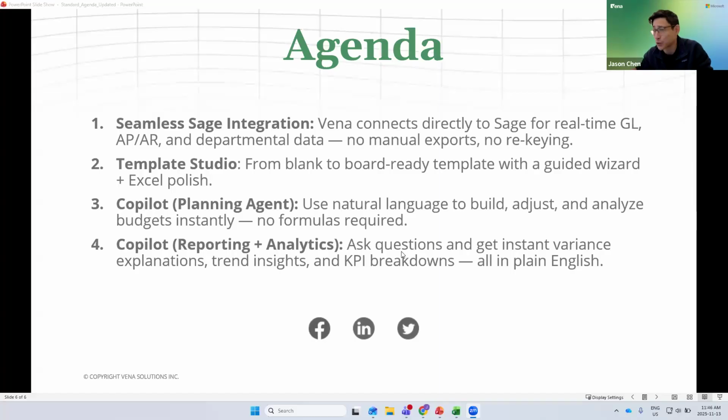Perfect. Thanks, Carrie. All right, give me a second here while I share screen. Perfect. All right, one more slide, folks. We've got just a quick agenda here to show you what we'll be walking through. First, we're going to start off with our Sage integration, show you how seamlessly we can integrate your data into the Vena system. Next, we're going to show you a feature called Template Studio, which allows you to build new reports as well as budgeting templates in a matter of minutes.